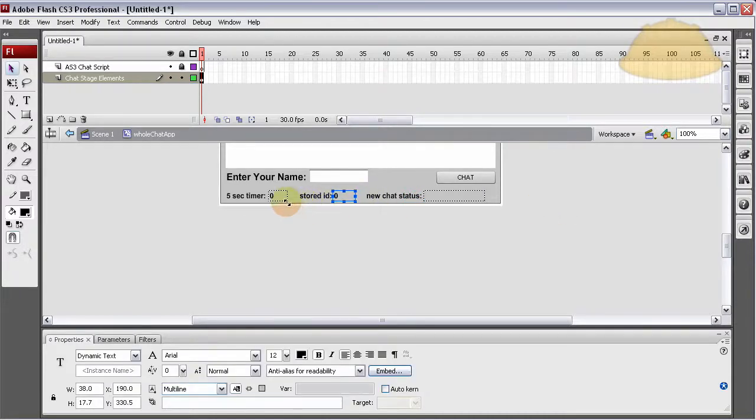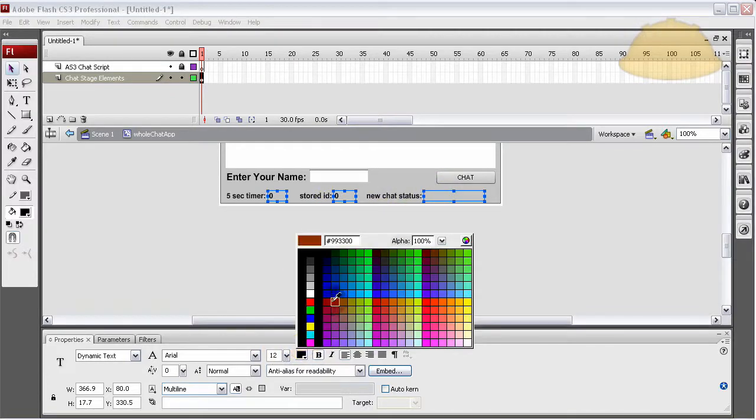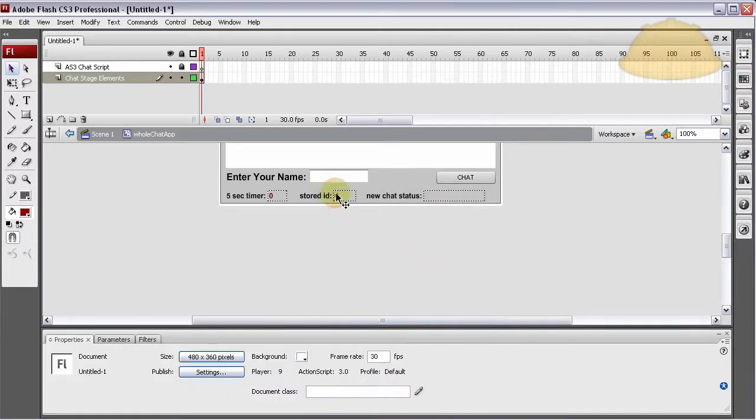So let's put these into place. These are all dynamic text. Let's change them to red so we can see a difference there. Dark red. Okie dokie, now all they need is some instance names and we're ready to go.